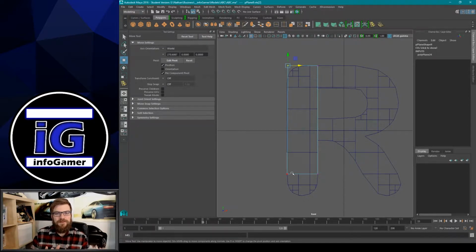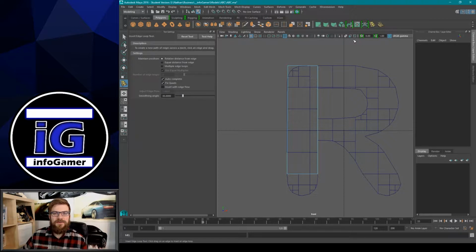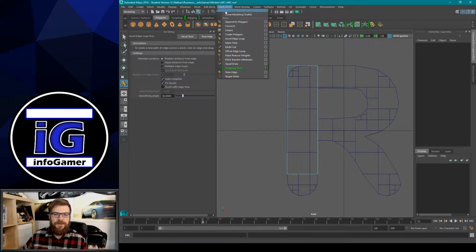Next, I'm going to divide up this plane by inserting some edges. So I'm going to use this tool here, which is the Insert Edge Loop tool. And if you don't have this pinned to your toolbar, then you can find it under the Mesh Tools drop-down menu, and it's right here. And if you want to pin it to your toolbar, which I highly recommend, you can hold Control and Shift and click on that option.